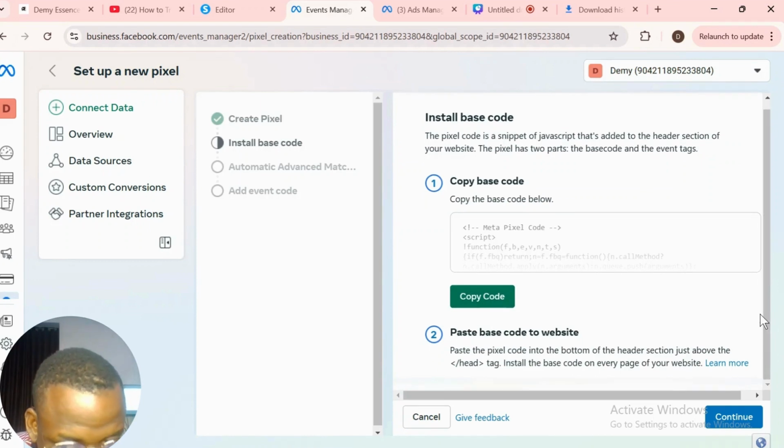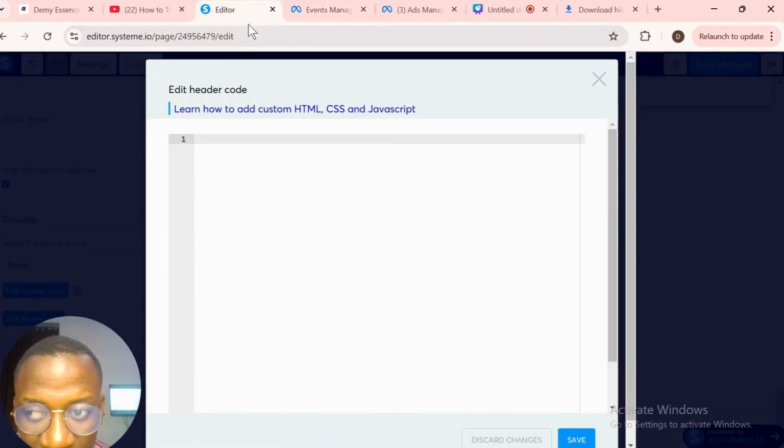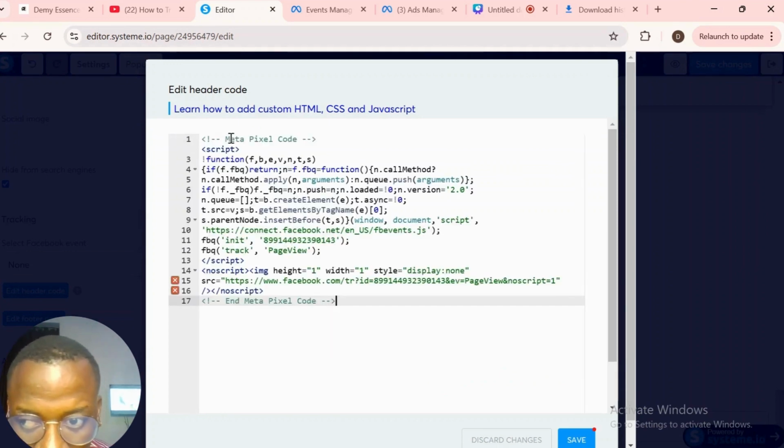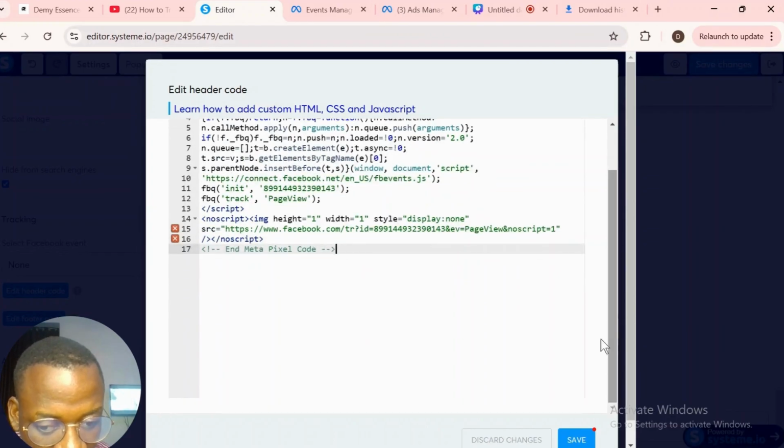After copying this code, the instructions for how to do it are here. They say copy code, then paste base code to the website. Paste the pixel code into the bottom of the header, just above the head tag. Install the base code on every page of your website. So what we are doing is going back to our website. Remember, I said you go to settings, go to edit header code, and you put your code here. This is where you're pasting it. All right, this is the code. It would look like this. When you've done this, you now click on save.